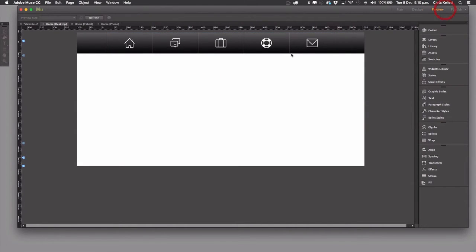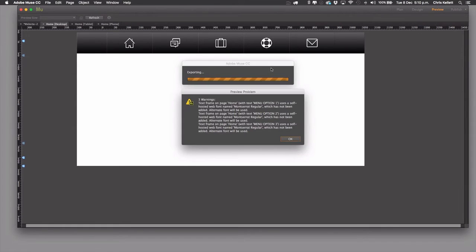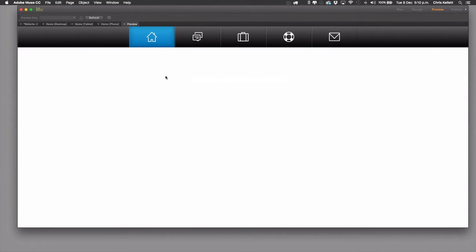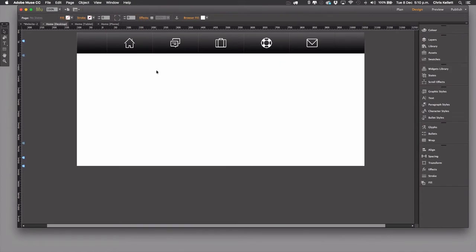Let's preview this and take a look at what it looks like in the wild. As we hover over, we get this nice glowing effect, and we've got drop down menus as well. Now the great thing with this menu is because it's a Muse menu, you get full control over the look and feel of it. So we could change how this operates, how it works.